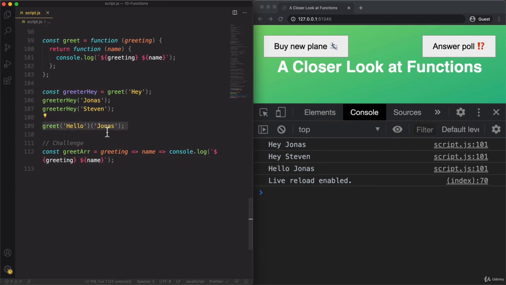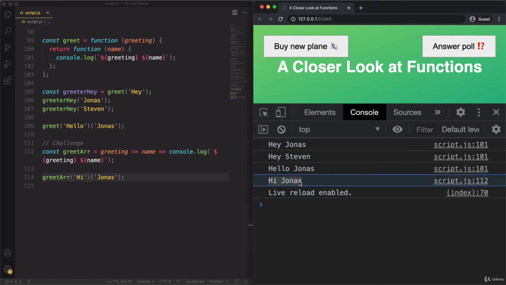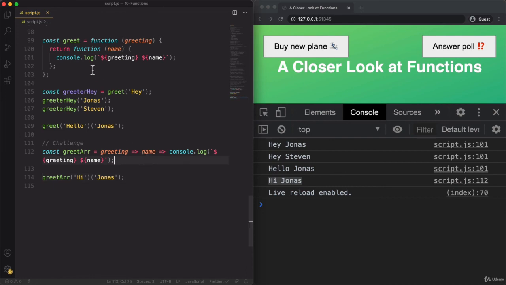Let's give it a save and a try. So greet R, and let's use hi this time. And yeah, we get hi Jonas. Okay, so this is an even shorter way of writing the same function, but in my opinion, it's actually a lot more confusing. And that's why I wrote it using the more traditional way here. But in the end, it's simply one arrow function returning another arrow function. And so that's the essence of this video, which I hope was clear to you. And if so, then let's move on right to the next one.